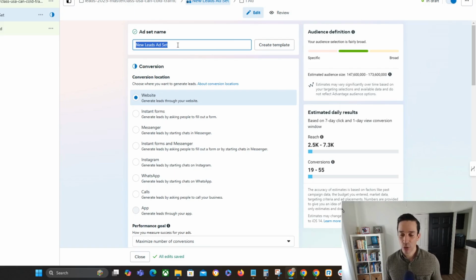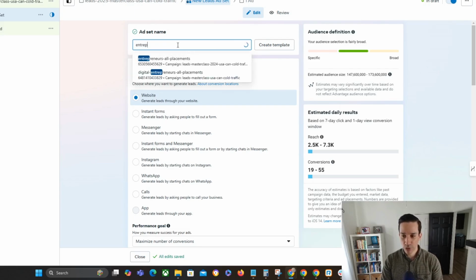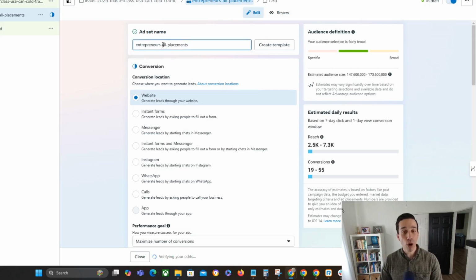So in this case, what I recommend doing is naming who it is that you are targeting right here, and then the placements that you are using. So I'm going to say entrepreneurs. There we go. Actually, I've already used this before, so I'm going to go ahead and select that. Now, if you are doing all placements, then name all placements. But as you saw from the title of the tutorial, we are focusing on the Instagram campaign. So I will say this is going to be the IG placements.